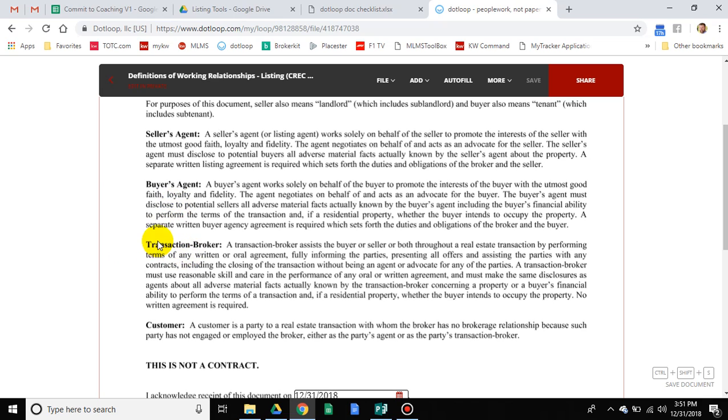Now, the state of Colorado has this other relationship called a transaction broker. In this role, a broker representing a buyer or a seller needs to be impartial. They don't negotiate on behalf of anybody, and they don't owe anybody the utmost good faith, loyalty, and fidelity. That's not to say that they can lie to them, but it just means that they're acting as a functionary, just filling out paperwork and doing what the buyer or the seller wants them to do.